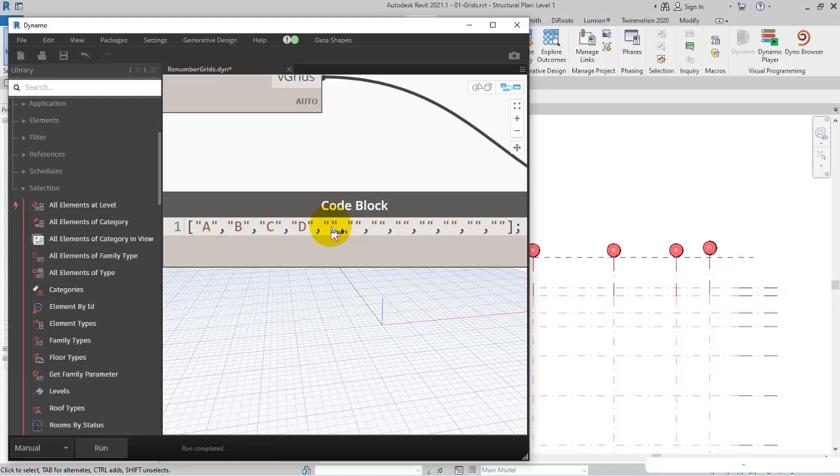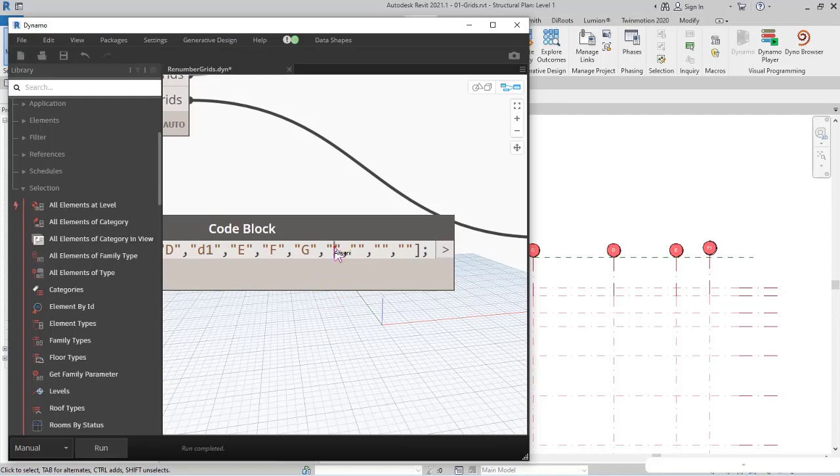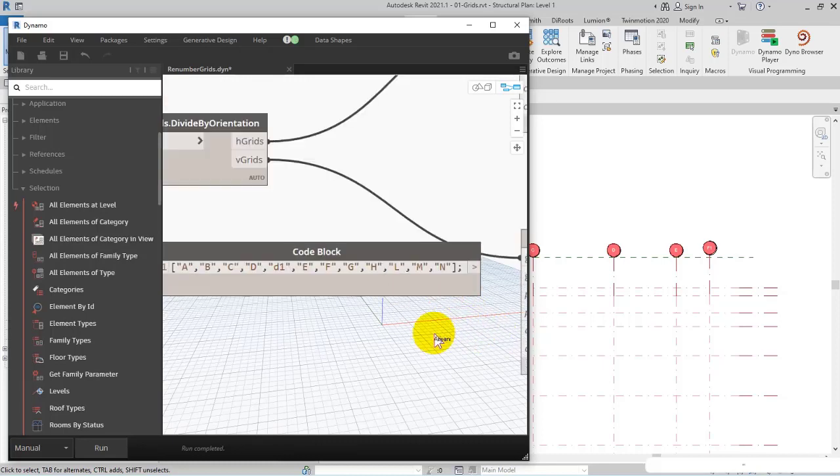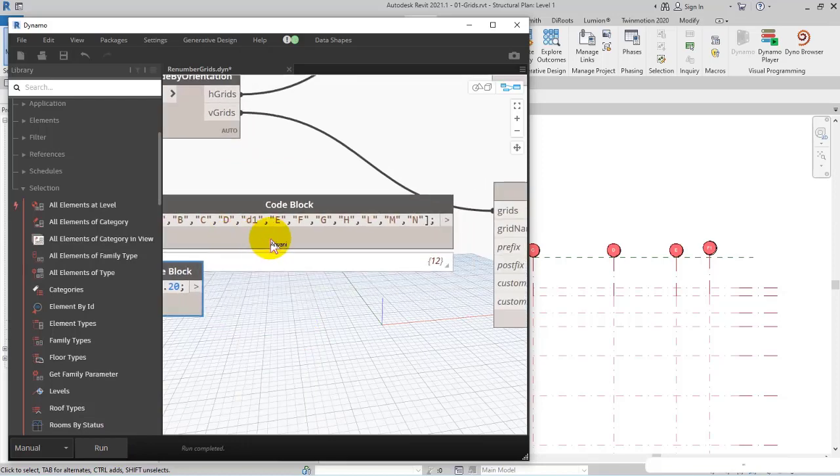Here, for example, I can specify D1, and then E, F, G, H, L, M, and N, in this way. Then I add another code block by double clicking, and here I want to specify the numbers actually. Suppose that here we got 10 grids, but I specify 1 to 20 for example, and then run. So one for the letters and one for the numbers.